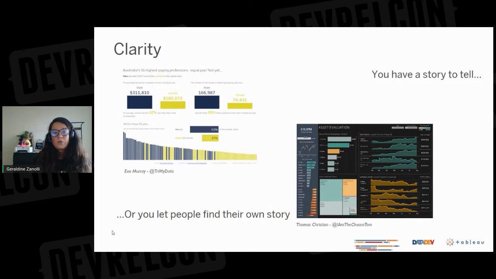So if you want to let users find their own insight from the data, be clear that you are telling it in your visualization, in your dashboards. So use a drop-down menu or filtering, depending on how you want your user to use your viz.